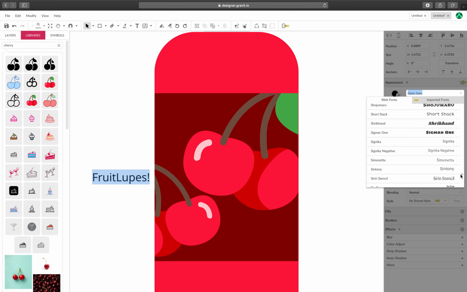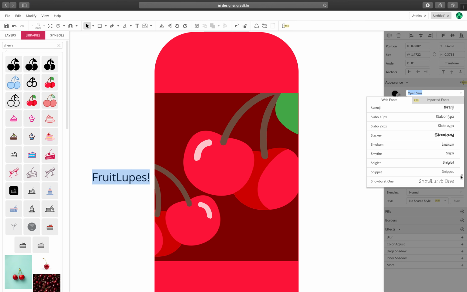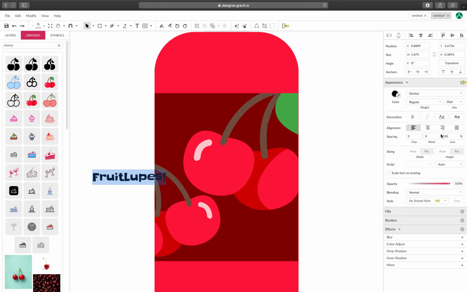Let's go with a Slacky book. Yeah, I like that. That's neat. Okay, so we're going to take this text block.